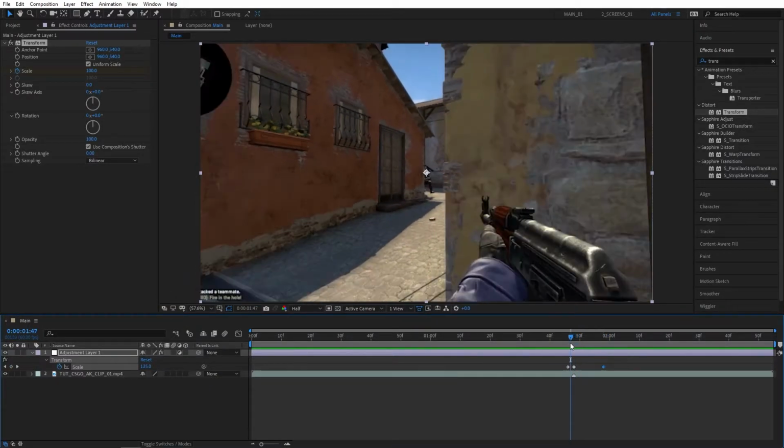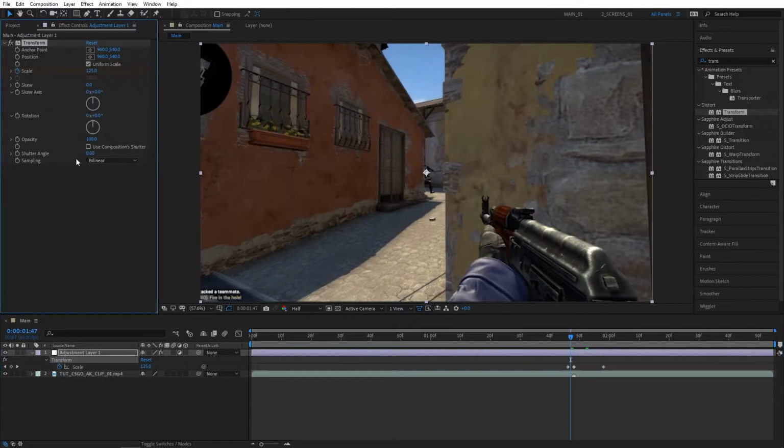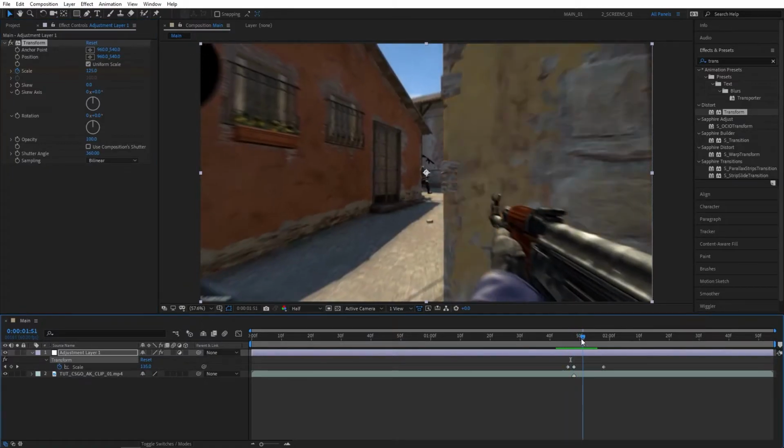Now I'm going to uncheck use composition shutter angle and set shutter angle to 360. That'll give us a good amount of motion blur. You can see the difference in the preview.